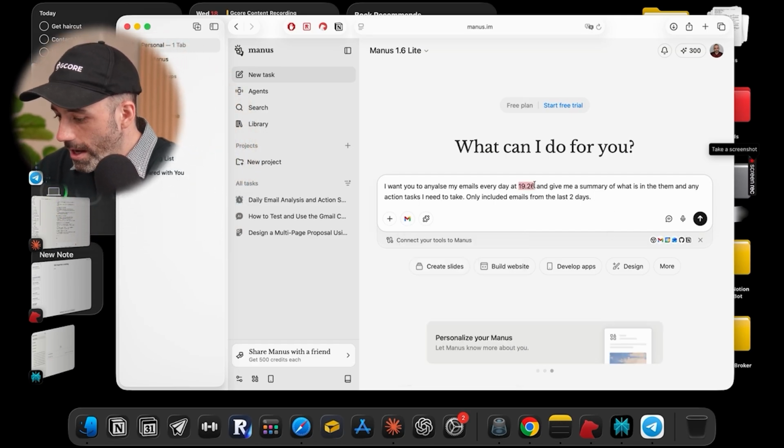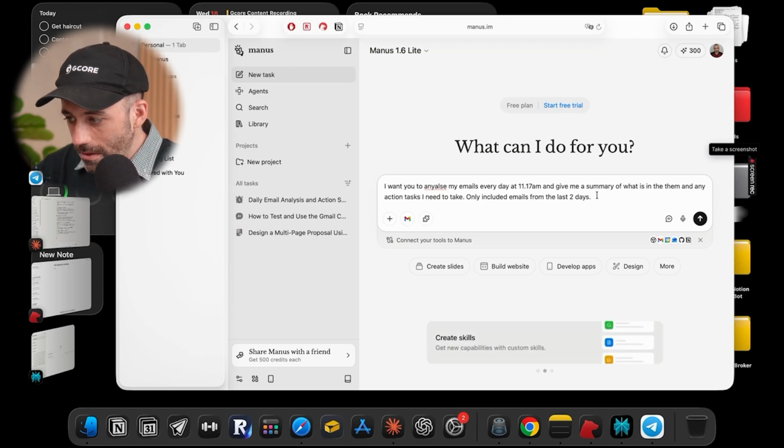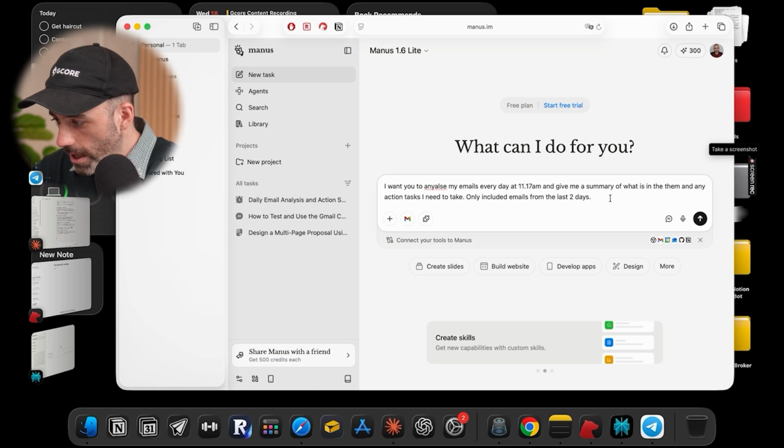And we'll say every day at 11:17 a.m., which is 1 minute from now, give me a summary of what is in them and any action tasks I need to take. Only include emails from the last 2 days.